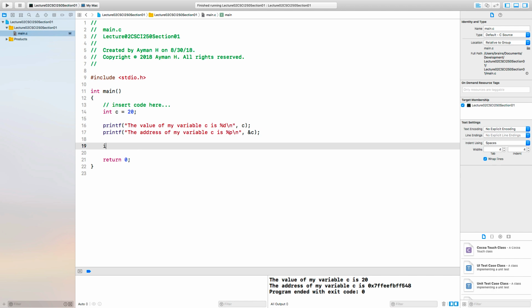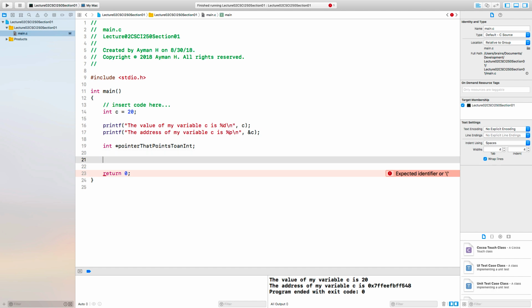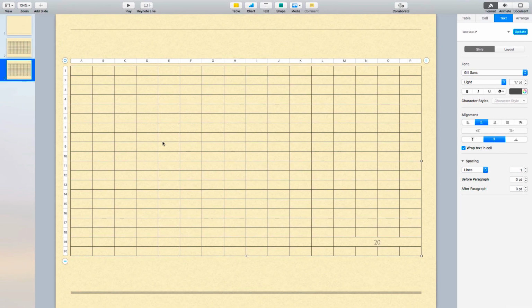You do the following. You say int, just like how you declare a variable for int, but then you have this star. And then you say, pointer that points, you can give it any name that you want, to an int. Okay? So what this will do, when this executes, it's going to go to the memory and it's going to allocate some space.